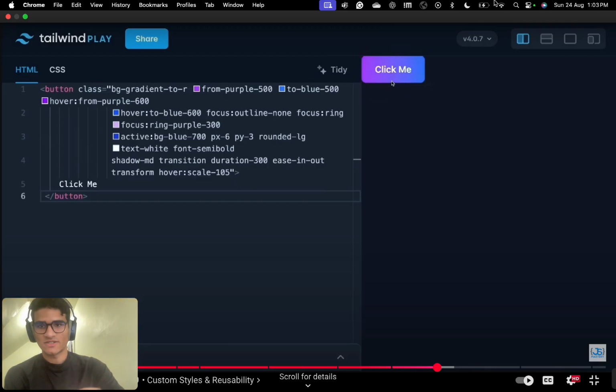Okay, I just stopped to see what he used to make these hover effects. So bg-gradient-to-r, from-purple-500 to-blue-500. So that's for the gradient. Our gradient will go from purple to blue. That's nice. Hover from-purple-600. So when we hover on it, it will become from purple 600, hover to-blue-600. Focus outline-none. Okay, so there is no outline.